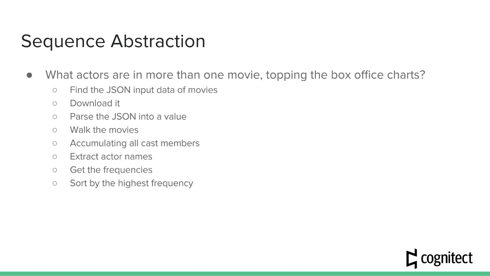Well, I need to find some data source for all of these movies. Then I need to download that data source or open the file somehow. I need to parse out all the values. I need to walk through each of the movies and grab all of the cast members I can find, extract them and organize them only by actor name, then create some distribution or some frequencies count of all of those actors, and then sort by the highest frequencies, and I would be able to find the actors I'm looking for.